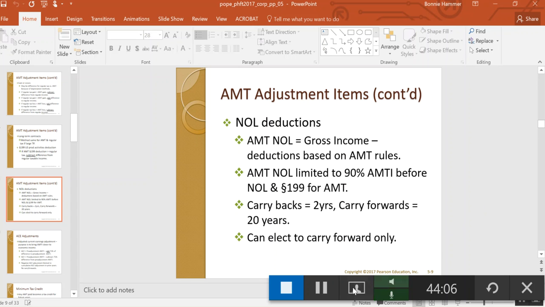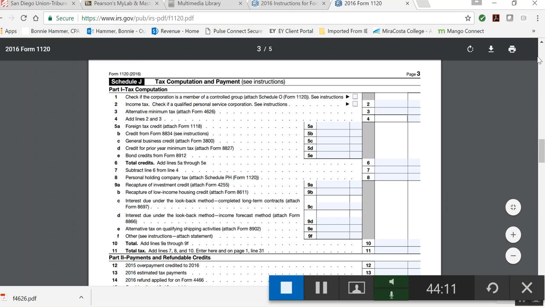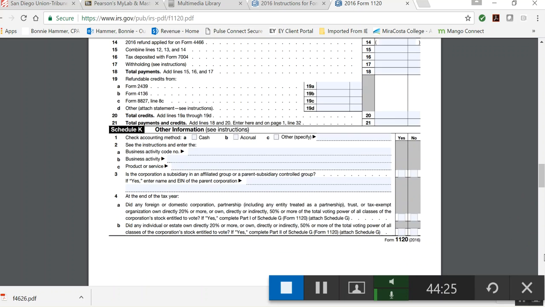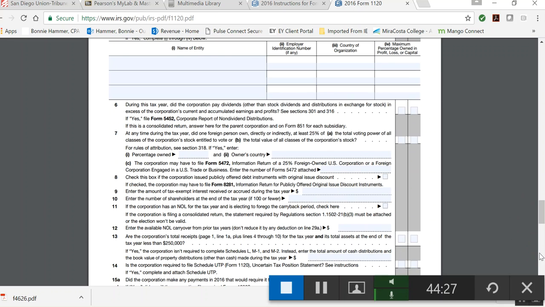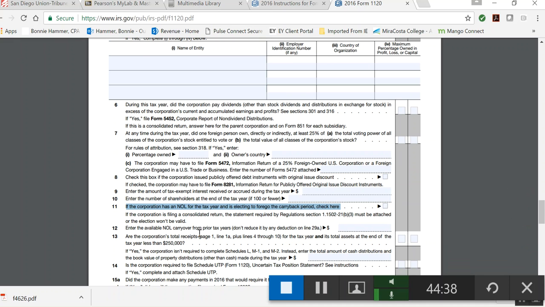And why don't we just look at the 1120 real quick, and you'll see where it is. I'll show you. So it's on Schedule K. And Schedule K is your information section of the return, where it asks you a bunch of questions that you answer. And down on line 11 of Schedule K, it says if the corporation has an NOL for the tax year and is electing to forego the carryback period, check here. So you would check there.